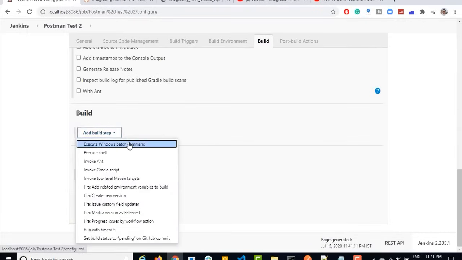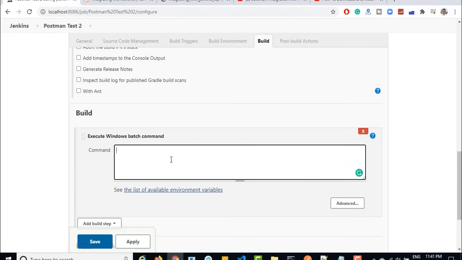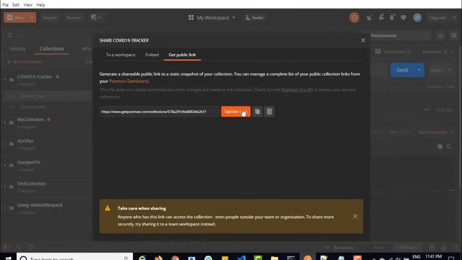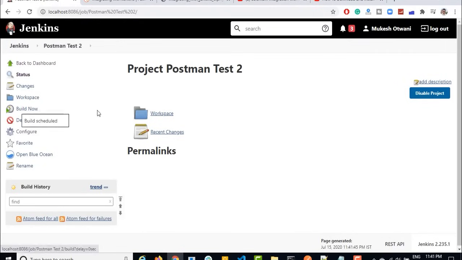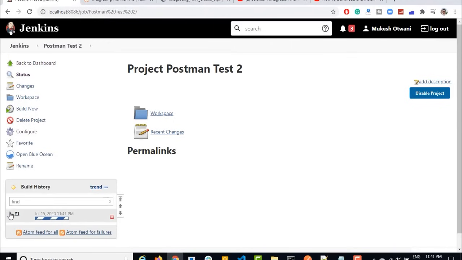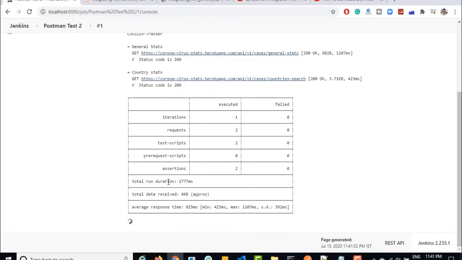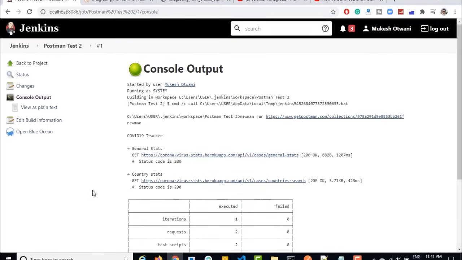Again guys, if you're working on Mac or Linux or Unix, you need to click on shell. Right now I'm working on Windows, so I'm selecting Windows batch command, and then I will mention newman run, and this time I have to simply provide that public link, which is this one. So either you provide the JSON or you provide this shareable link. Now automatically Jenkins will run this Postman collection. Let me just build it now. Yeah, it's running fine. Again, with the help of Newman, we are able to run it. So Newman is very powerful when it comes to running the collection, either from CLI or from Jenkins or from Docker, even from any other CI tool as well, right?